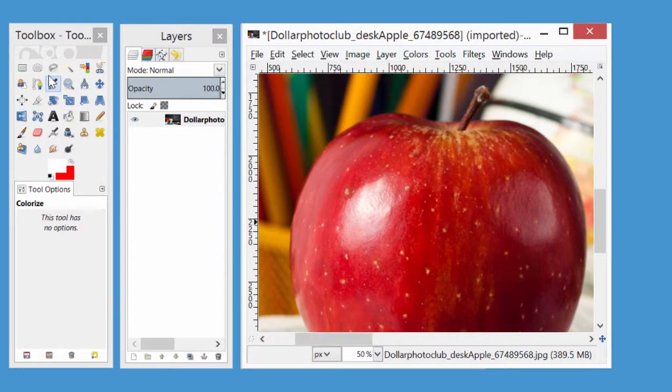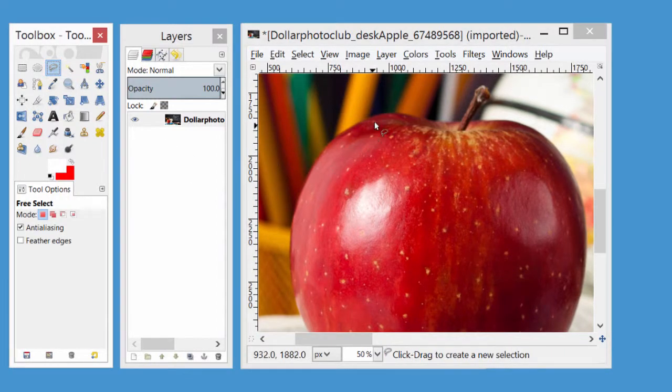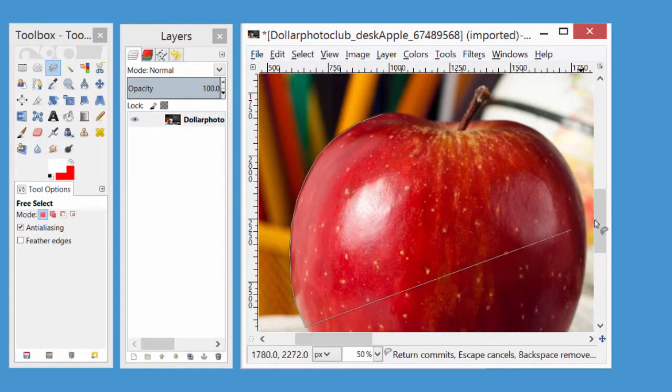So what I can do is I can pick the free select tool, and I can do a very tight outline of the apple by just clicking along its edge, so that I could get a real tight copy.